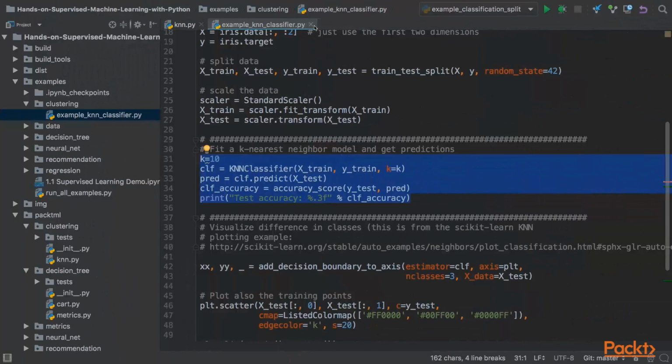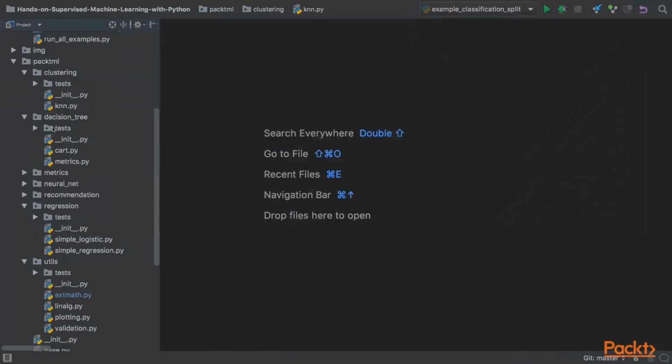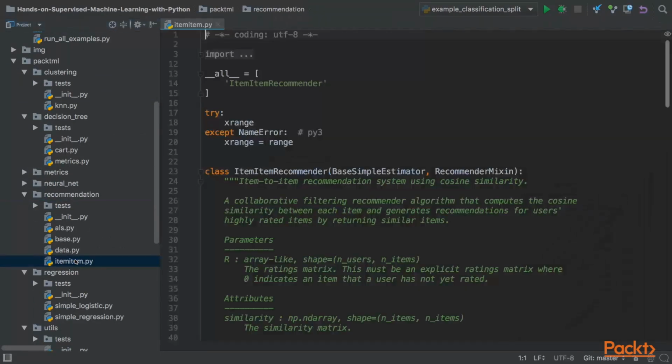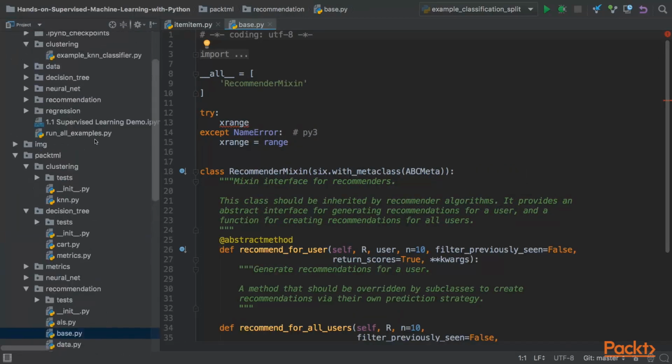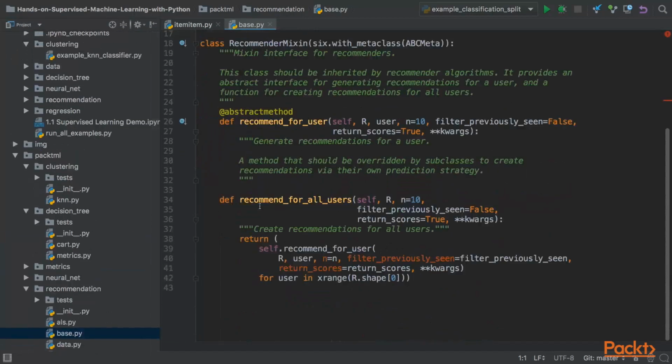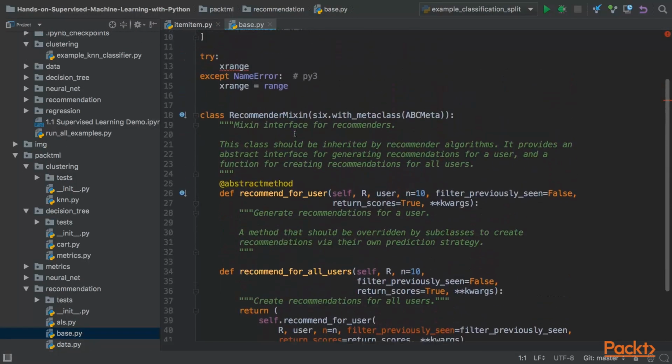This is item-to-item collaborative filtering. So over here in PyCharm, I'm going to drop down to the recommendation submodule and open up item-to-item as well as base. And then later we'll get into the examples. Let's start with base though. This base class is called RecommenderMixin.